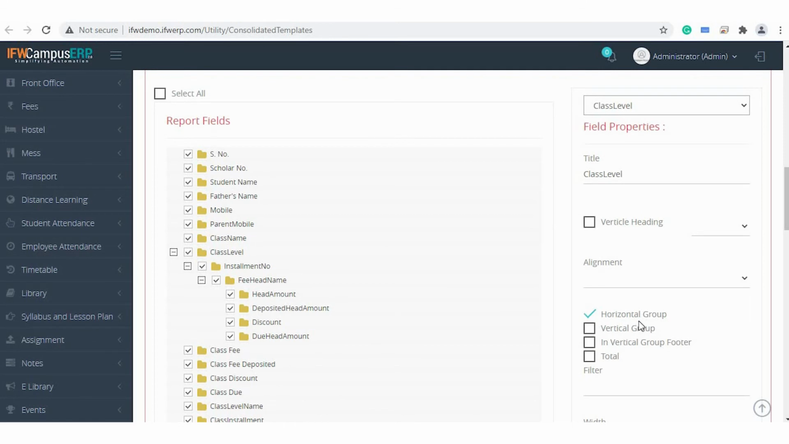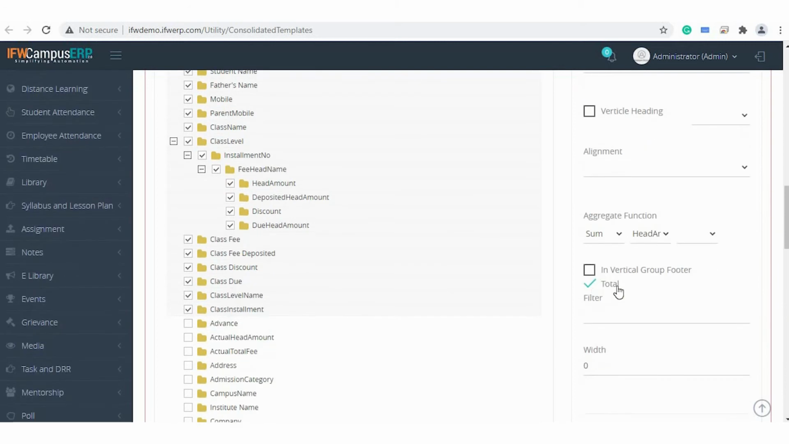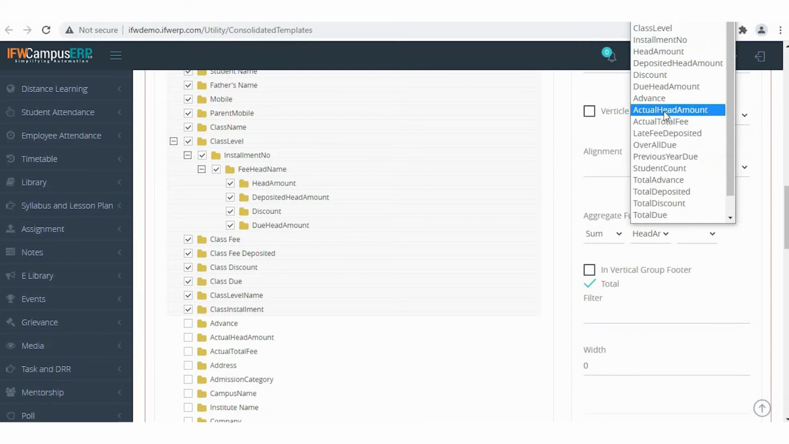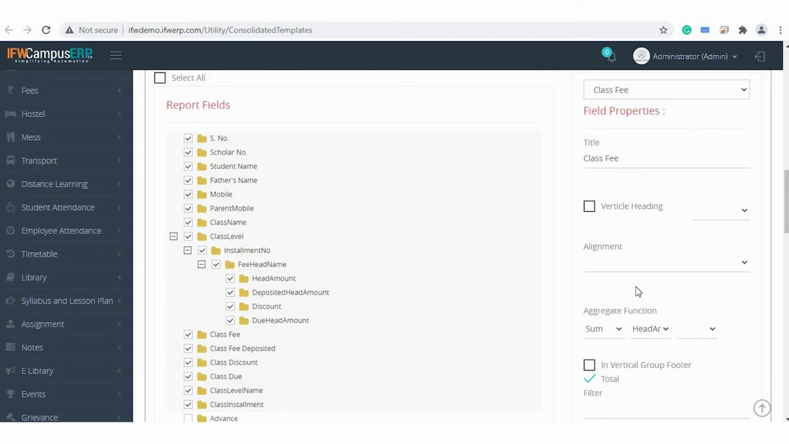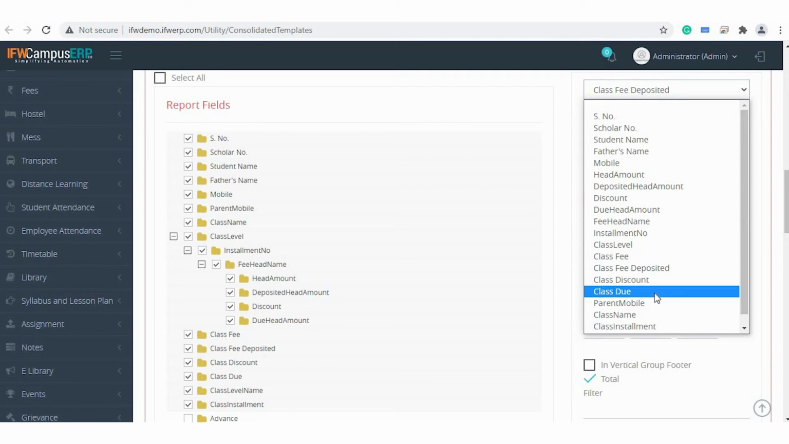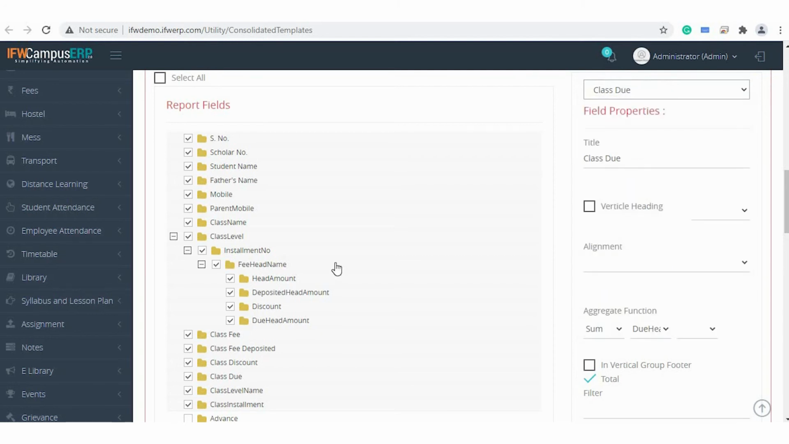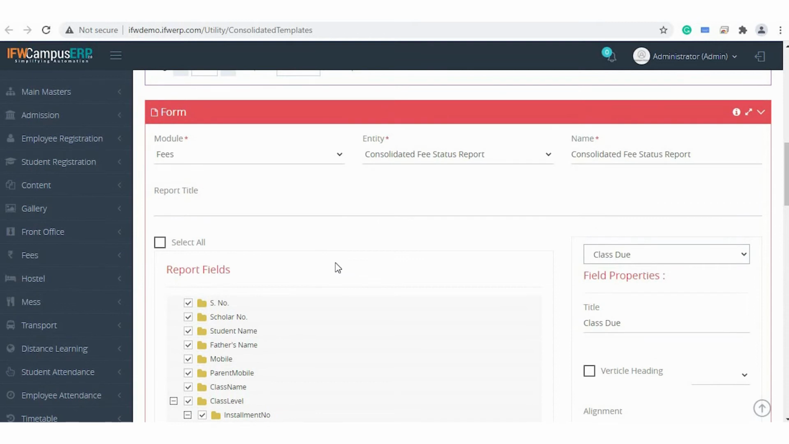Now horizontal groups are used on the class level. It means the class level will be shown horizontally and below that the reports will be shown. For the class fees, we have made a total for the class fees. We have selected the function of sum here and sum of what? The head amount. We have selected these functions, selected the total and used the total function for the class fees. Similarly, this total has been used for deposit amount, for discount and due amounts. So this is how you can generate the consolidated reports.